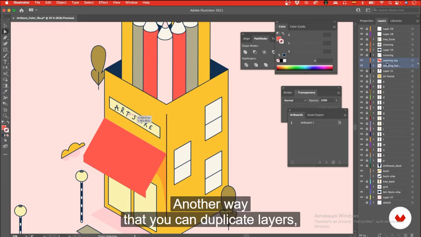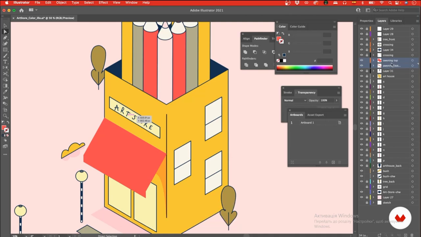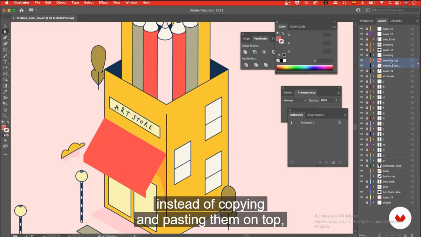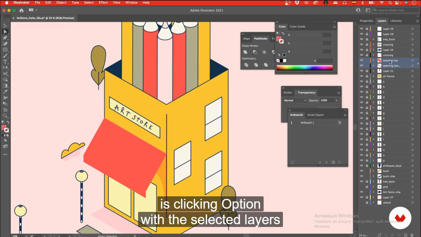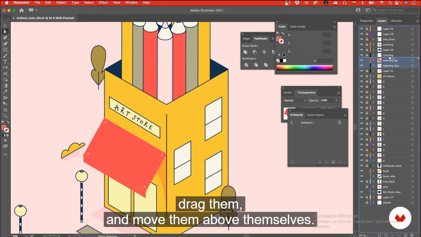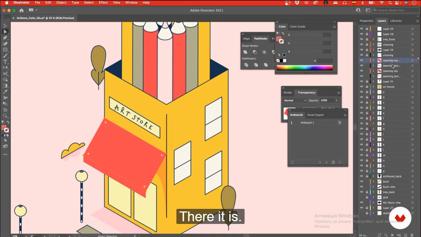Another way that you can duplicate layers instead of copying and pasting it on top, is by holding Option, and with the selected layers that you want to duplicate, just drag them and move them above themselves, and there it is. It's making 2 layers.